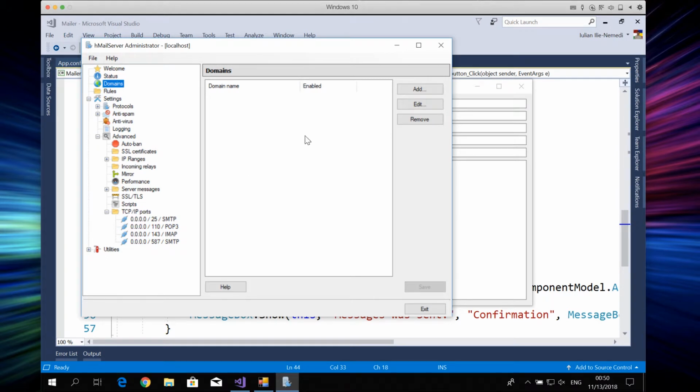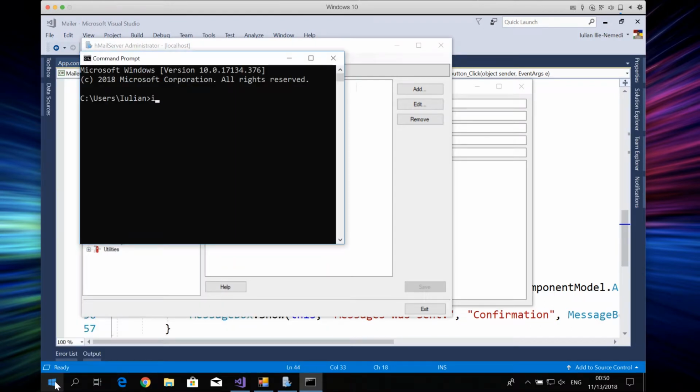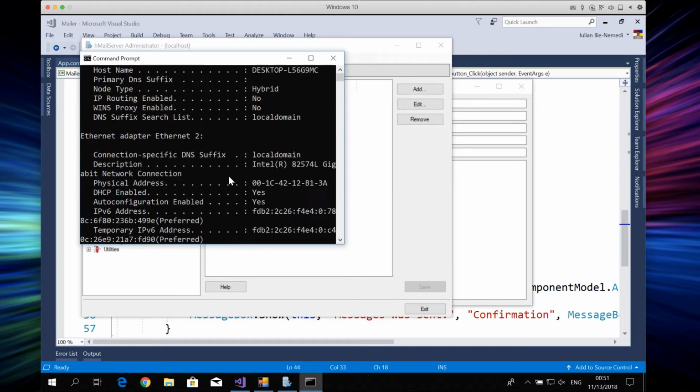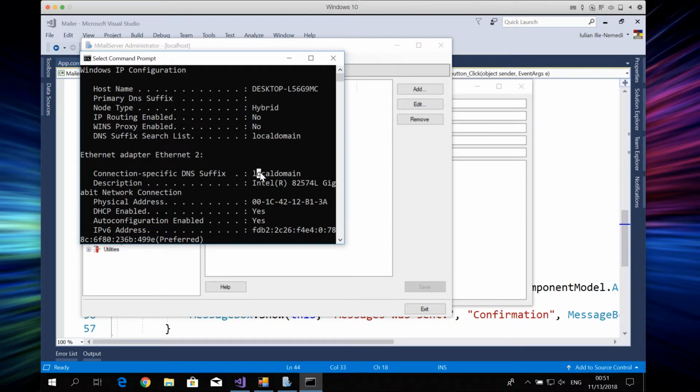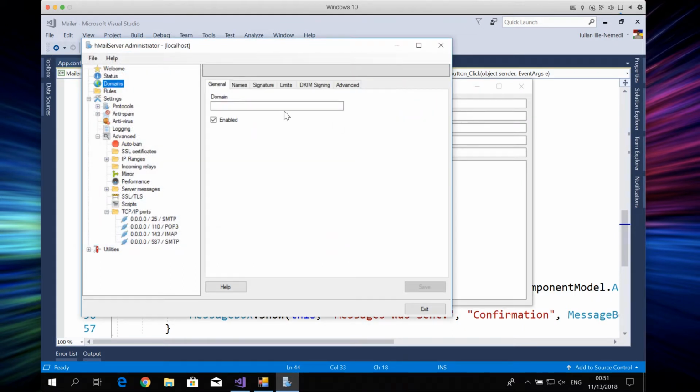The domain should be the one which is appropriate to the machine, and because this is running on a virtual machine, I can do an ipconfig /all and see what is the domain of my Ethernet. So if you go in here, you see that my domain is called localdomain. So let's just copy this value and create a new domain. The name of the domain is localdomain.